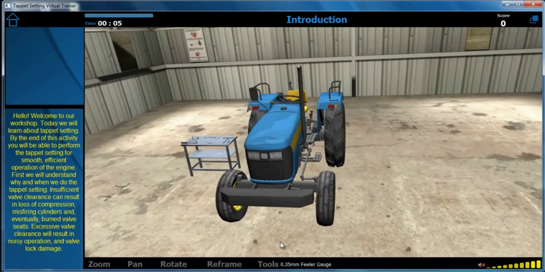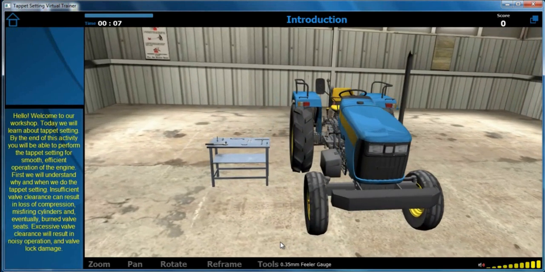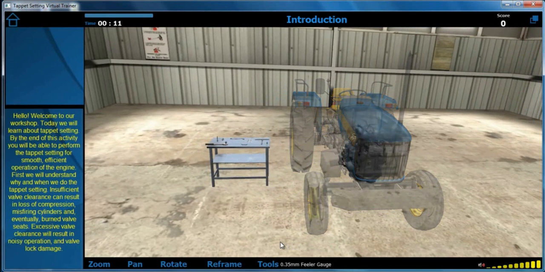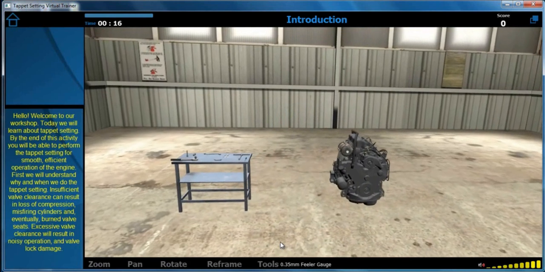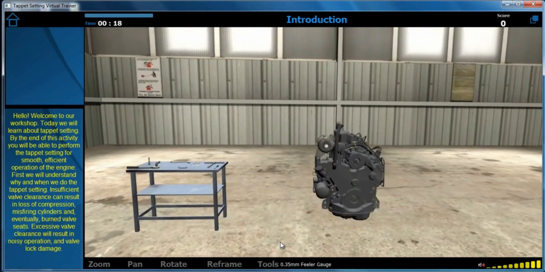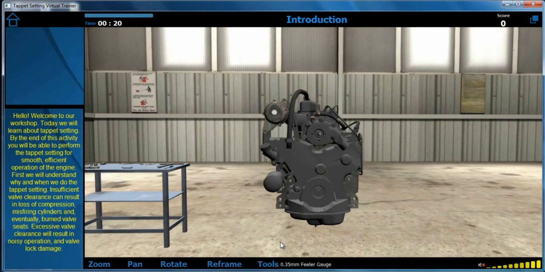Hello! Welcome to our workshop. Today, we will learn about tappet setting. By the end of this activity, you will be able to perform the tappet setting for smooth, efficient operation of the engine. First, we will understand why and when we do the tappet setting.